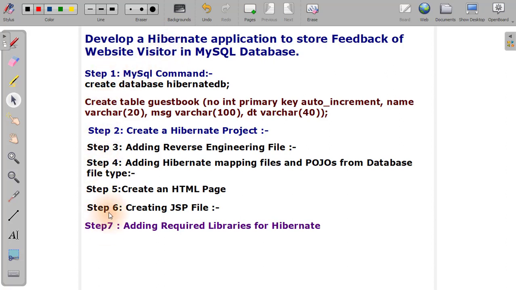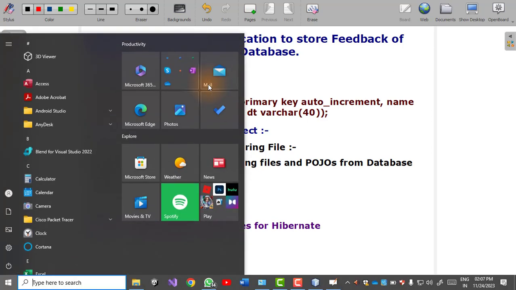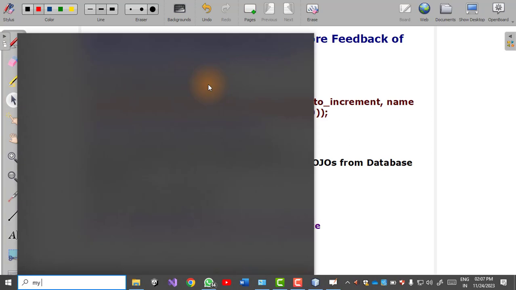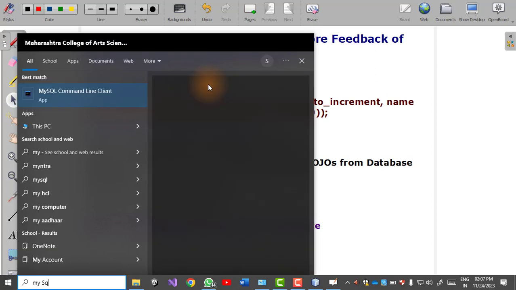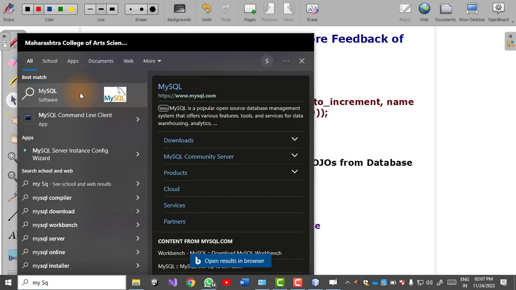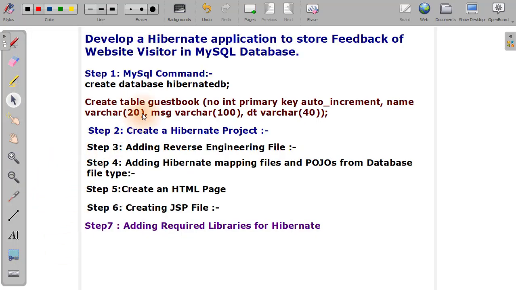These are the steps. In step 1, MySQL command. We first create a database in MySQL. This is the query: create database HibernateDB. So open the MySQL database. This is the MySQL command line. Now we start with the MySQL command line first.